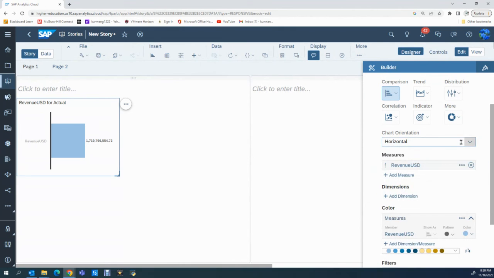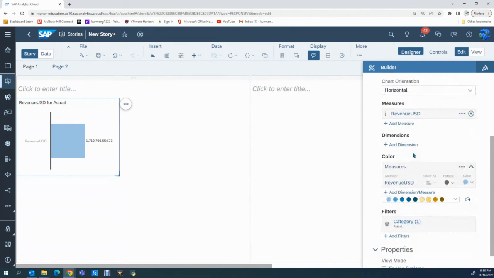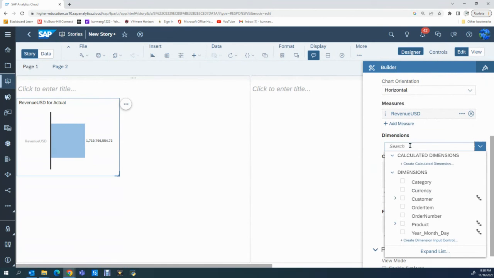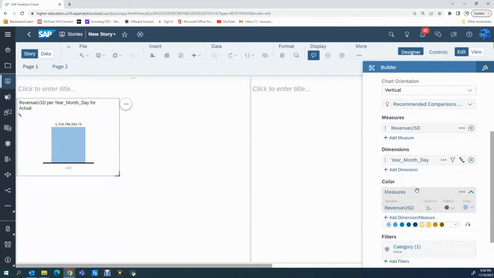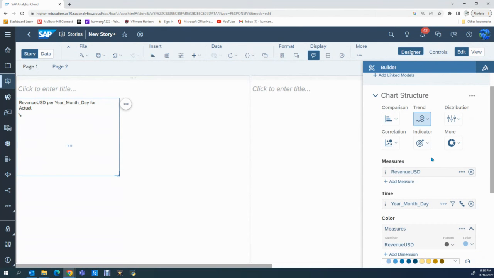And then revenue USD is the dependent measure, and the dimension will be the date: the year, month, day. And then I will convert here. Right now it's on bar chart, and now I will change it to a time series.